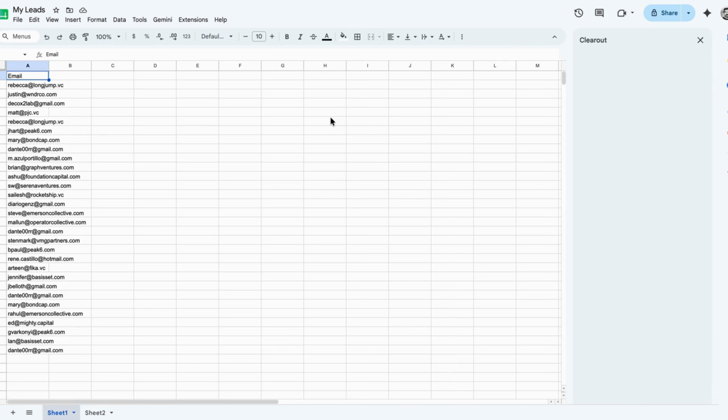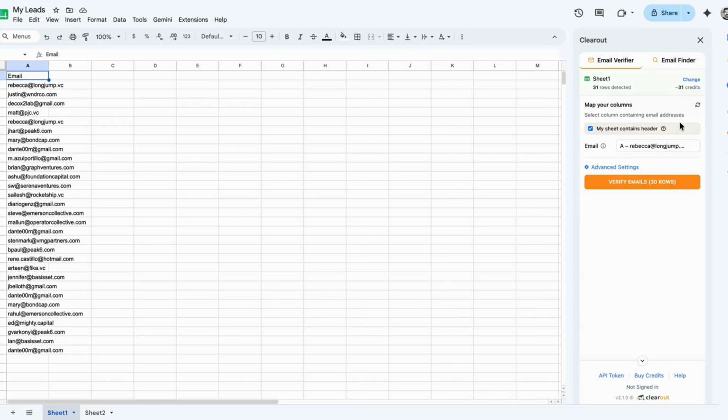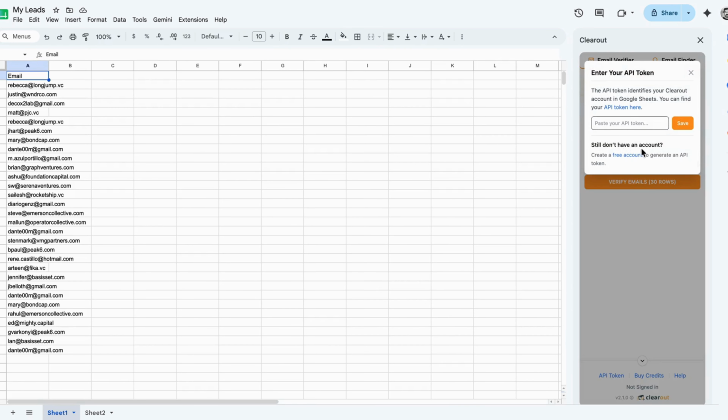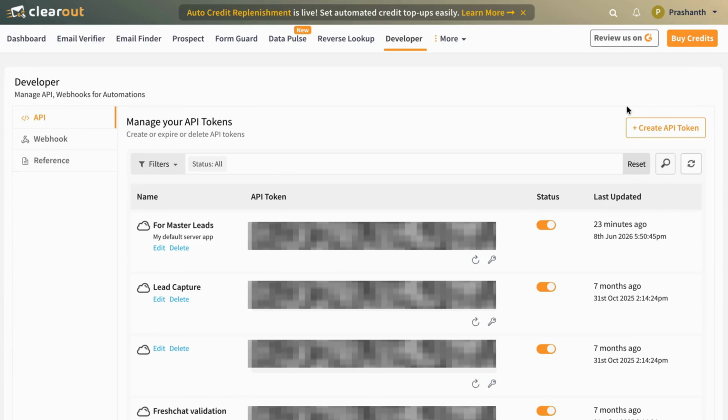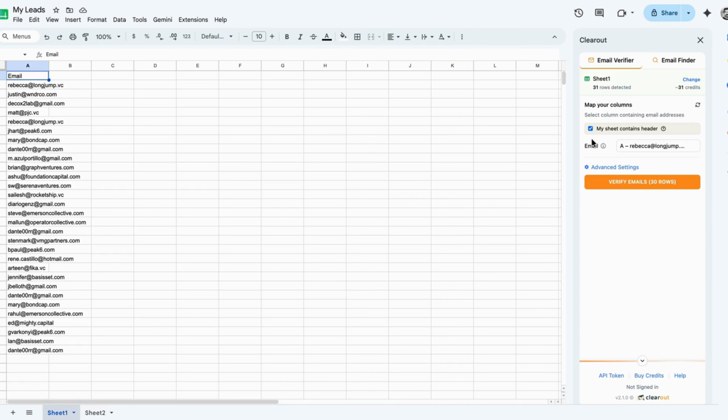The sidebar opens on the right side of your screen, and this is where everything happens. The first time you open the sidebar, open the email verifier option and click on API token here. Now you need to paste API token in this space. Click on this link and head over to your Clearout dashboard. Go to Developer, then API, copy the key, paste it into the sidebar, and you are connected.